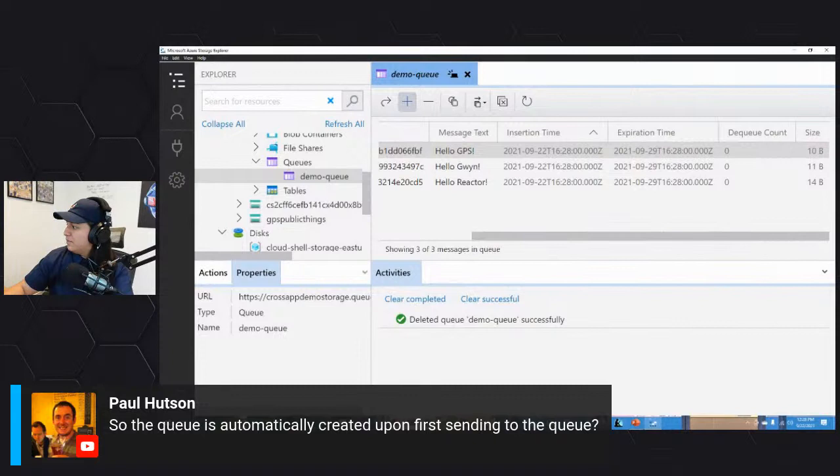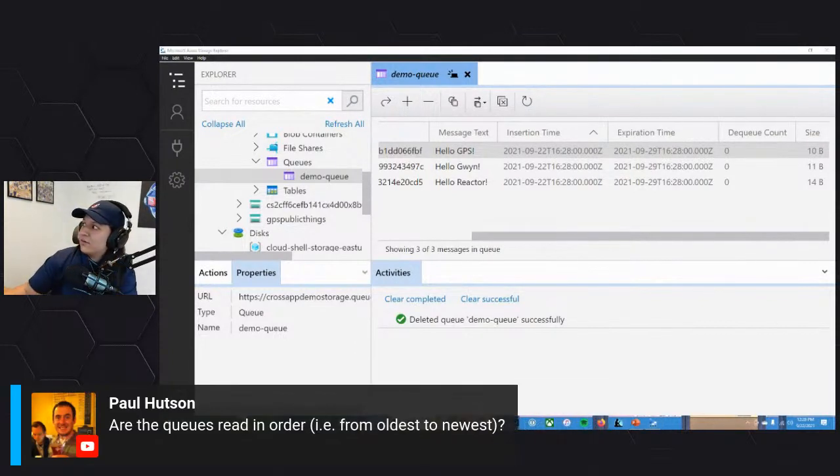Are the queues read in order? Yeah, so this is guaranteed only with Service Bus. With queue storage, it's at least once, right? But not order guaranteed. Keep that in mind.